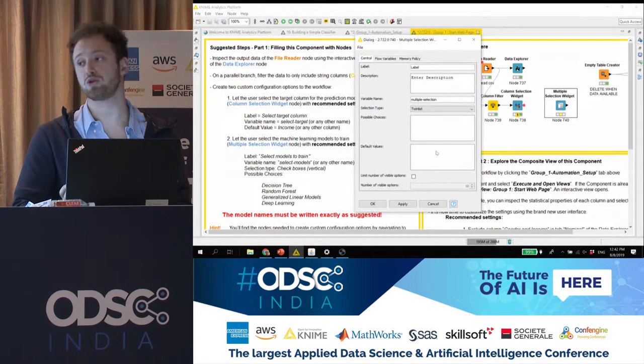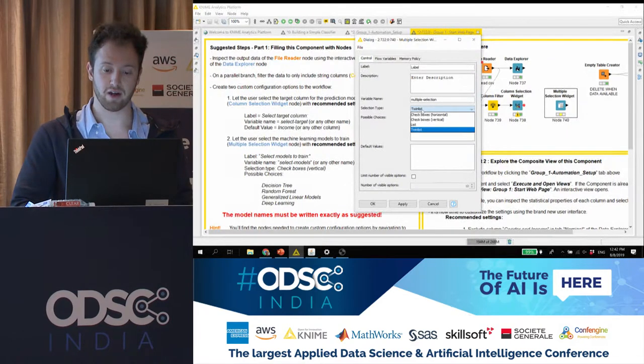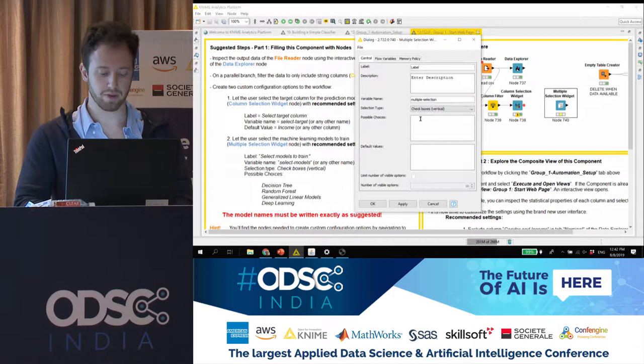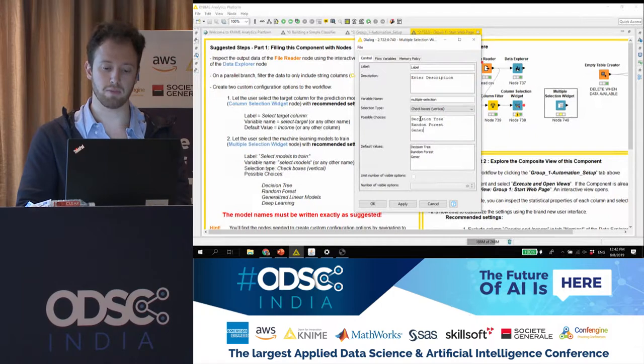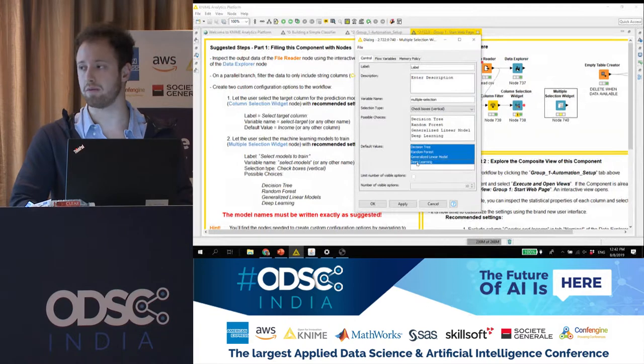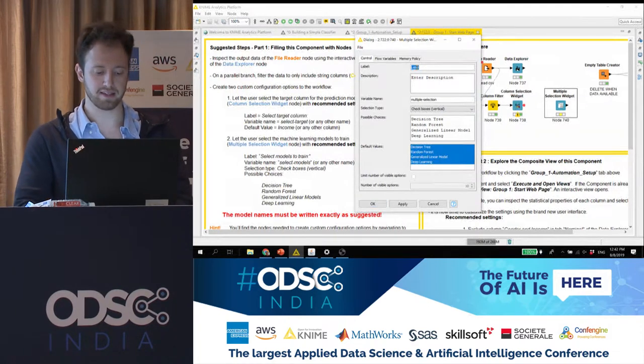And here we need to decide which models we want to train. So we are going to have a list of checkboxes, vertical. And we type in here, decision tree. Then random forest, then we can have generalized linear model. I'm reading those down here, if you can see them. And then deep learning. And by default, we are going to train all of them. So by default, I select all of them. And here at the top, I can set up select model.